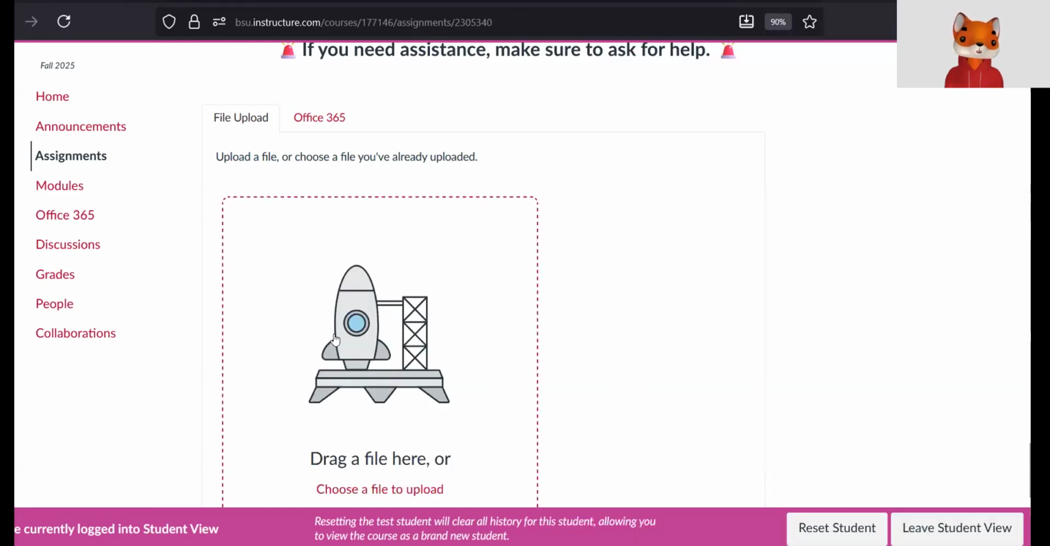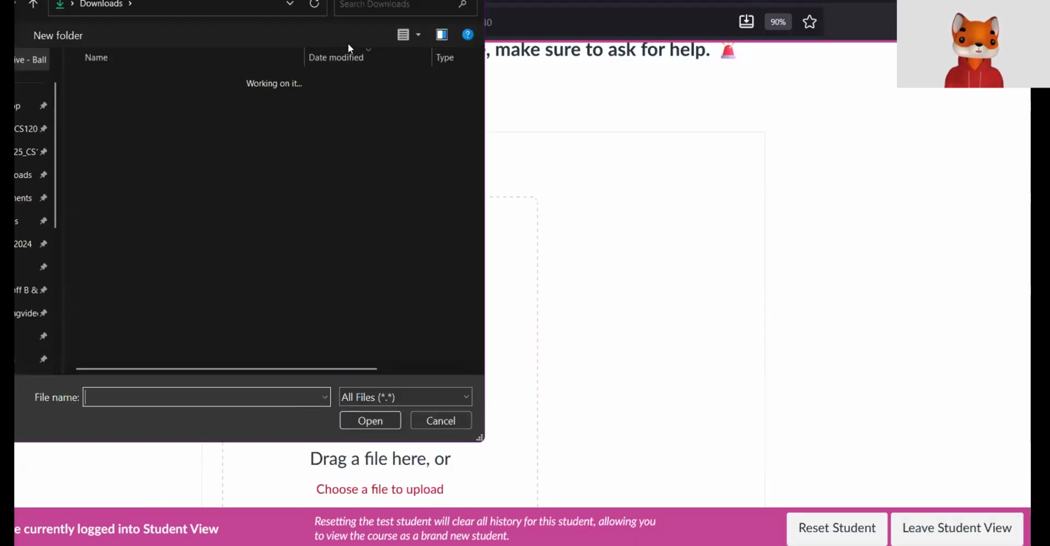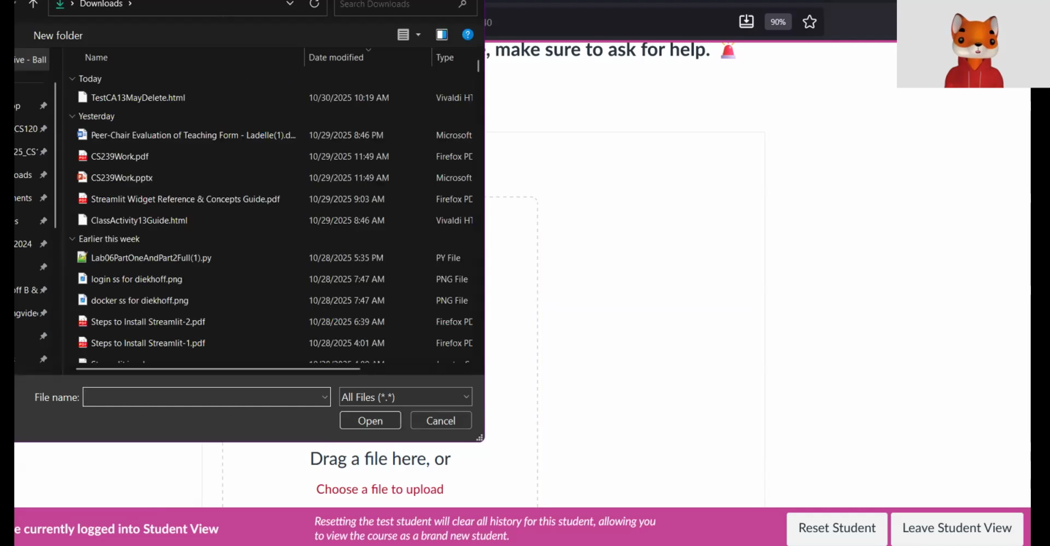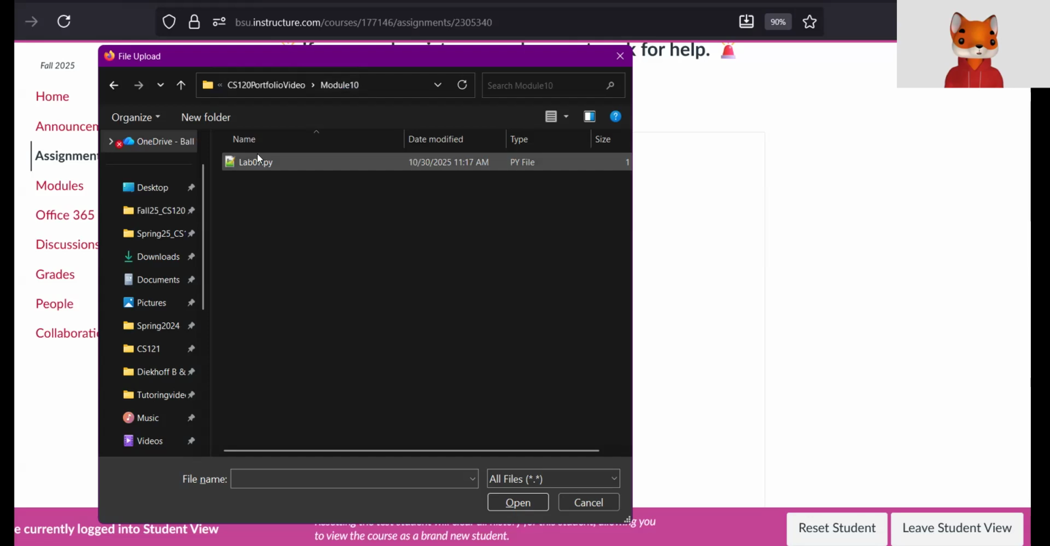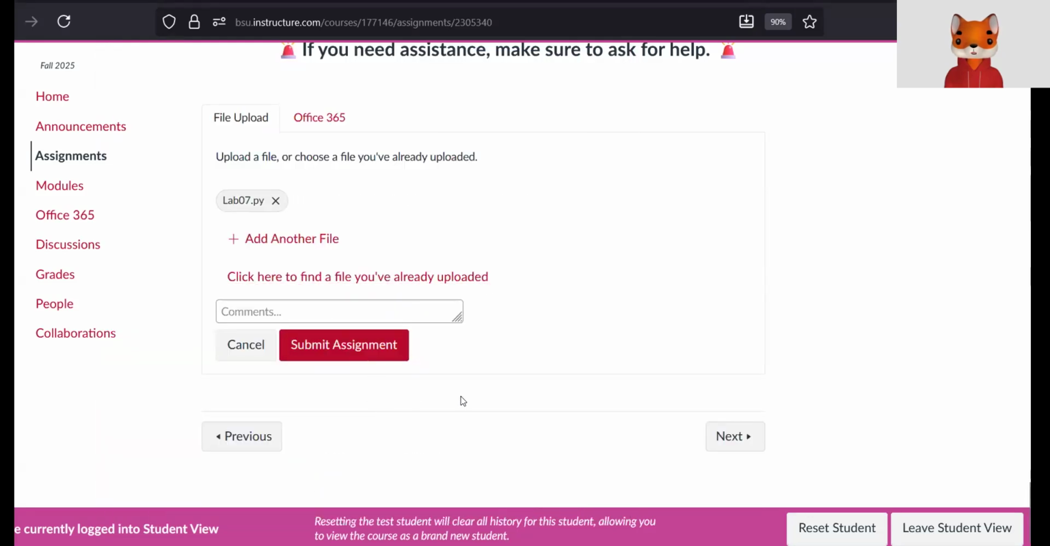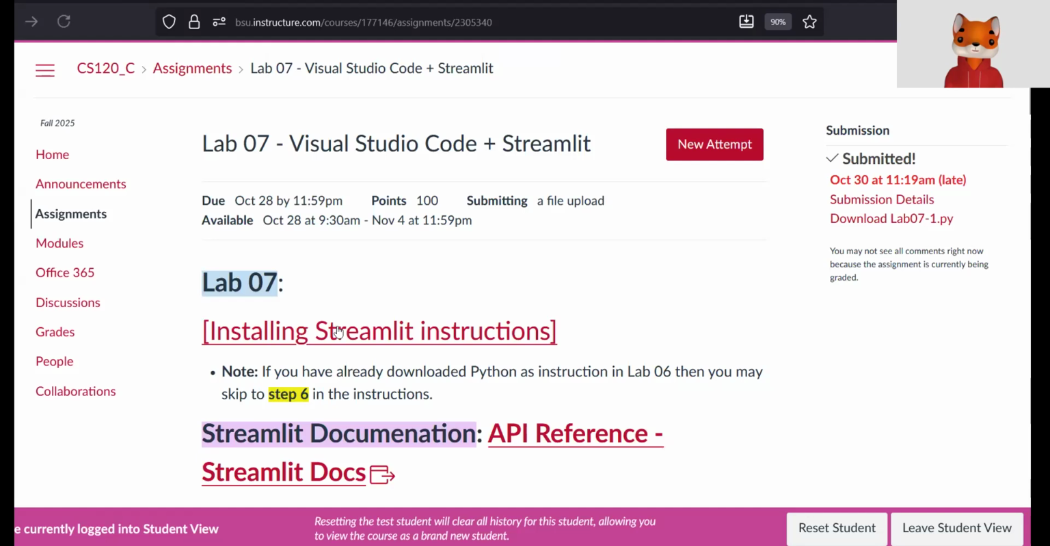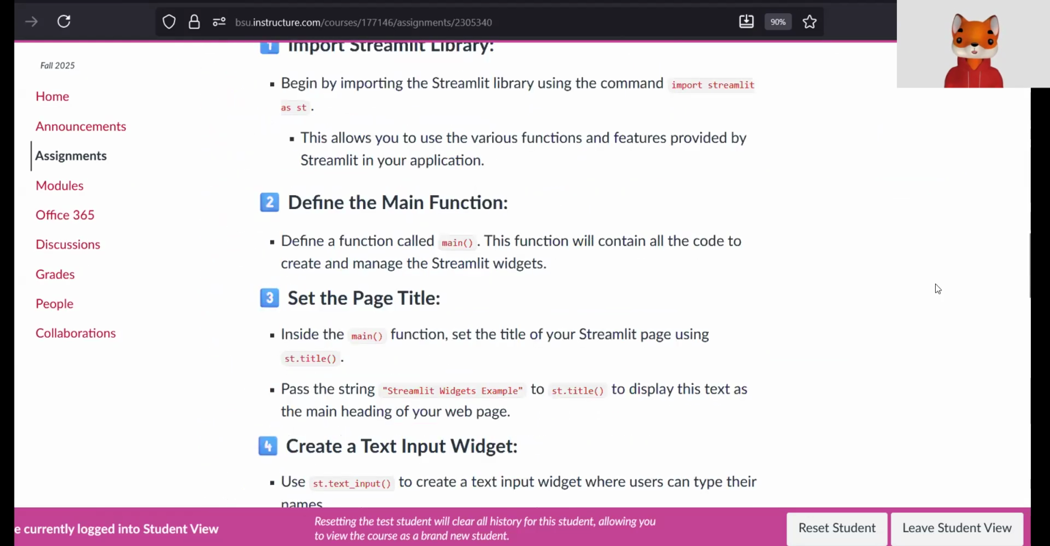Or you can just click on here. For Windows users, let me move this down, and you can copy the path here, and then you click on Lab 7, open, and then that's how you would upload the file into Canvas, and you click on submit. And then you have submitted and everything should be right. It tells you the time and the date that you've submitted it.